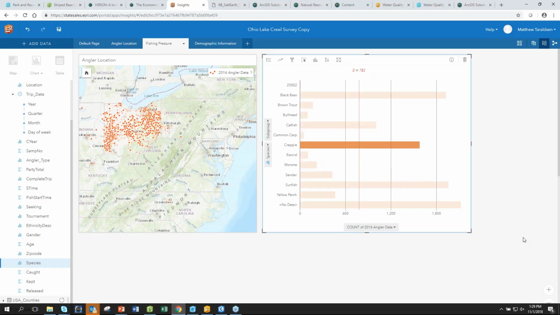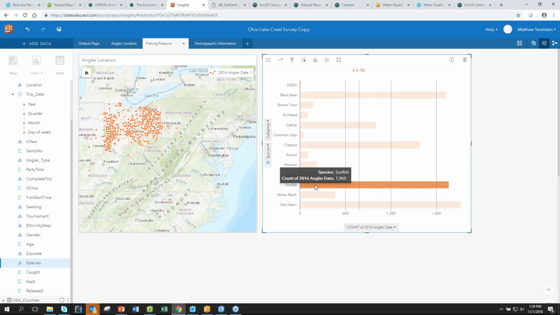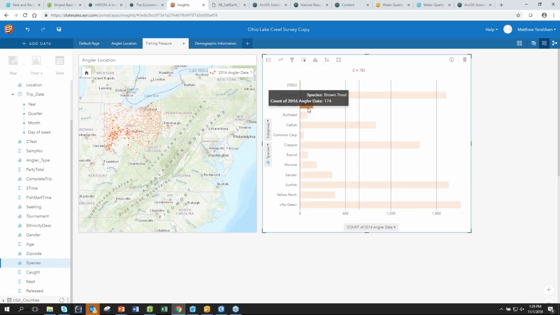I can click on something like a crappie, and you can see on the left here, the map will change. By and large, a lot of these fish species are found throughout the state. They're unrestricted. It's not that surprising. The brown trout is more of an interesting one because that one had a much smaller data set, and you can see it's closely clustered just in a couple of lakes.